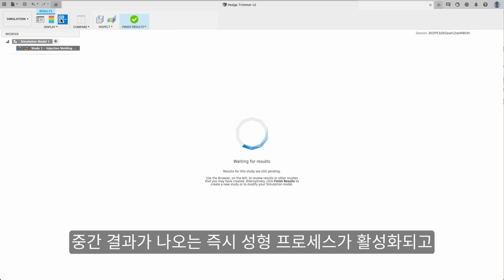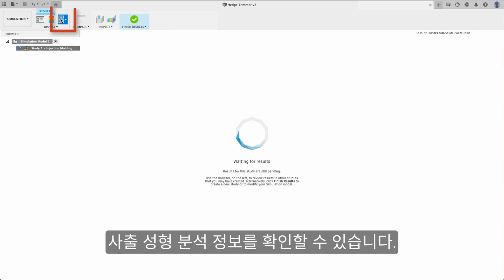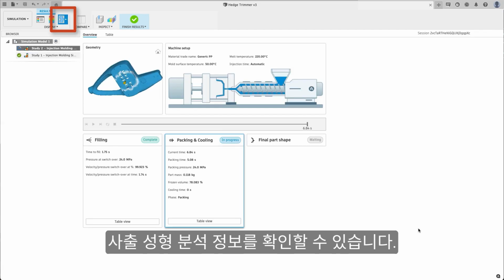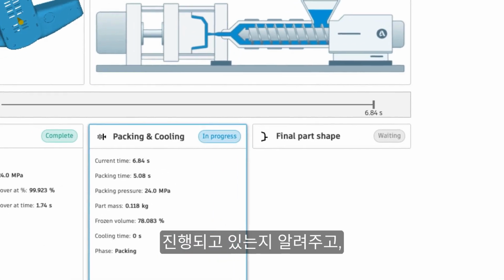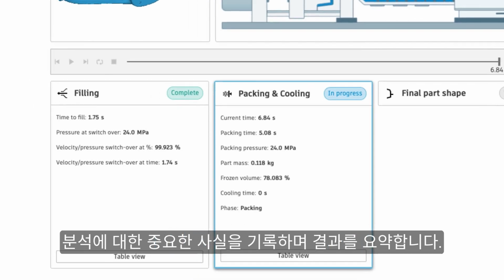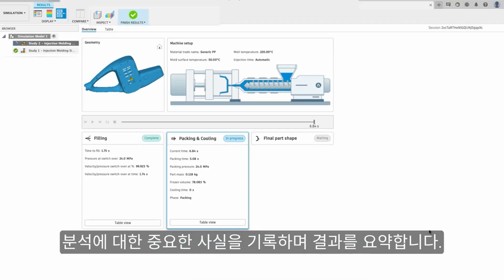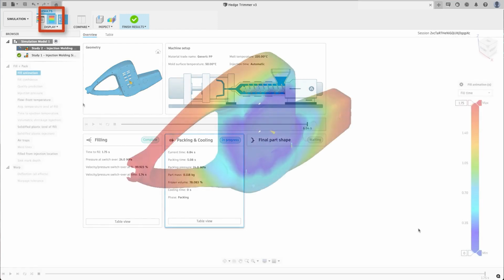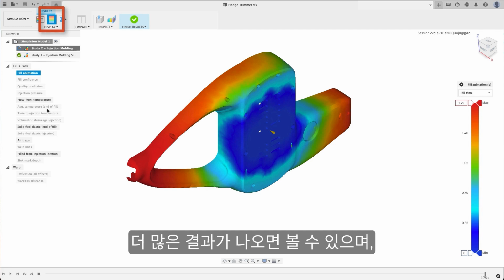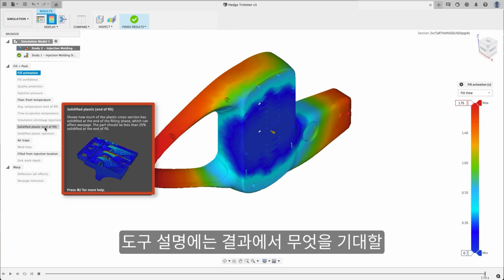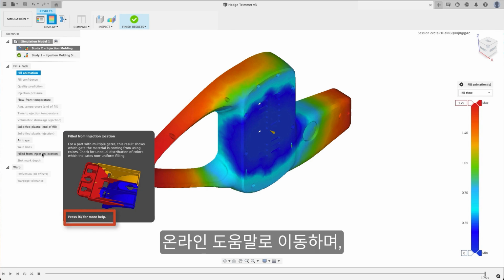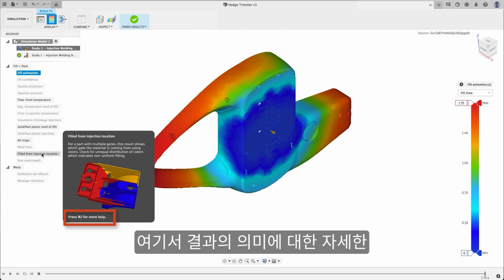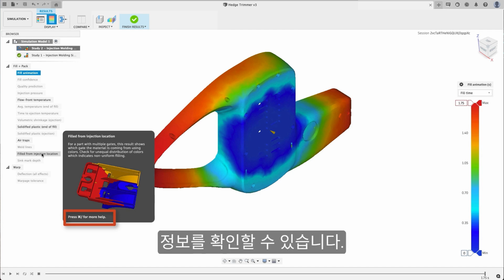As soon as intermediate results become available, the molding process is activated and you can check it for injection molding analysis information. The molding process tells you how the analysis is progressing, logs important facts about the analysis, and summarizes the results. You can view more results as they become available, and tooltips summarize what to expect from the results. The keyboard shortcut shown in the tooltips takes you to the online help, where you can find more information about what the results mean.